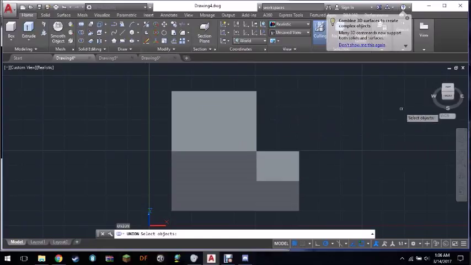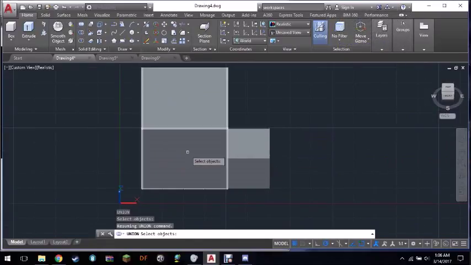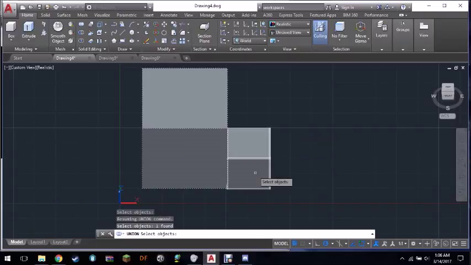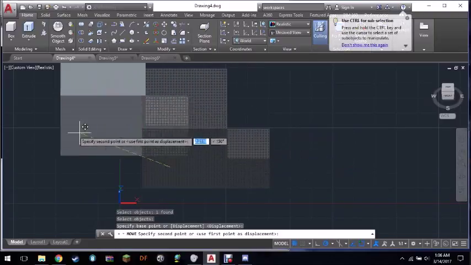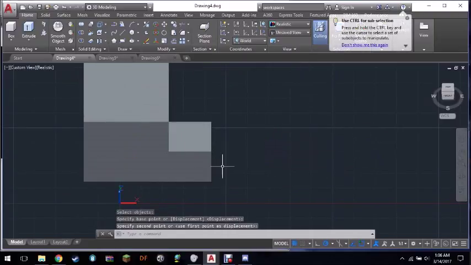So in order to do union, it's really very simple. You just select the objects that you want to squish together. And there you go. Now it's one object, and if you want to move it, you just select it, and you can move it all as one object.